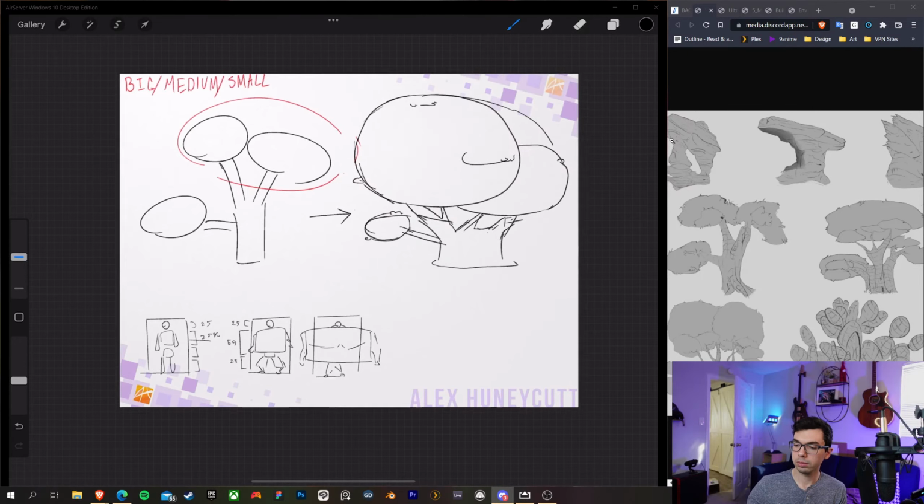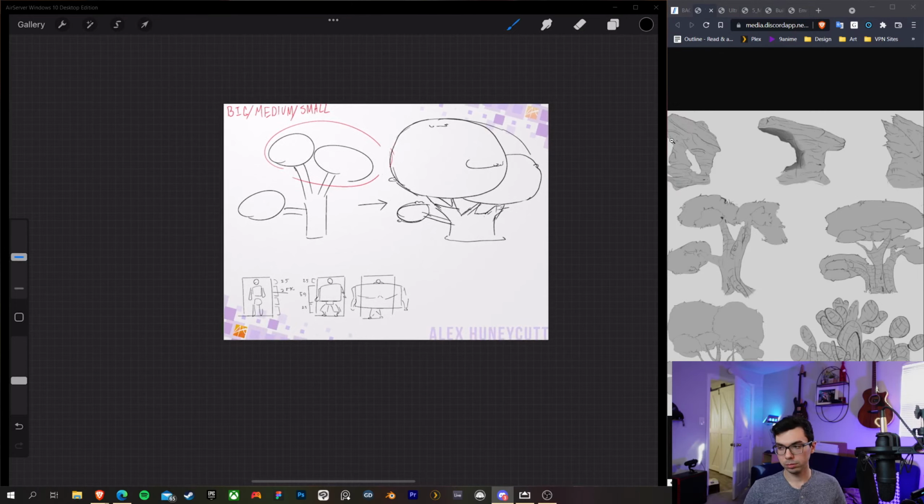Yeah, what is your favorite way of simplifying something as complex as trees, but still giving it the sense that it has foliage and it's not just like two circles on top of a tree skeleton, to call it that? Yeah, I know what you mean.